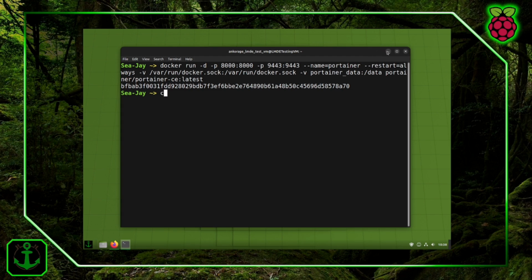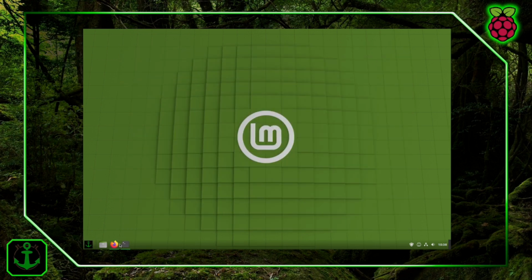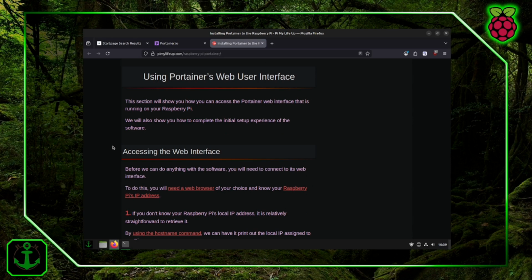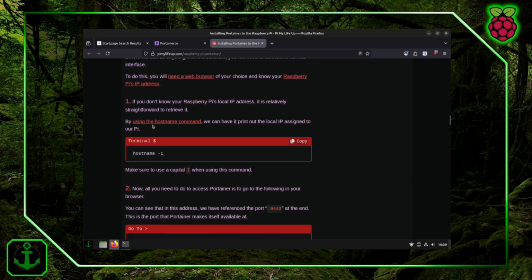All right, I'm going to clear that back out, minimize it, and bring this back up. Next is accessing Portainer's web interface. If you don't know your Pi's local IP address, it is relatively straightforward to retrieve it. You do a hostname -I.